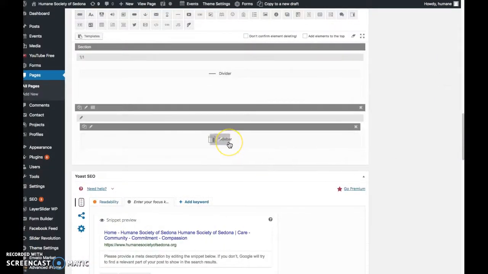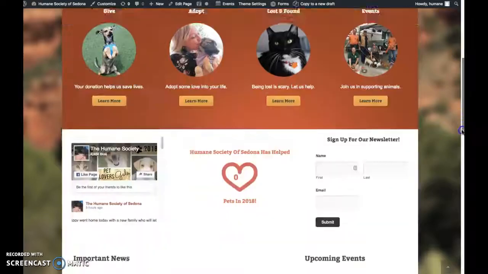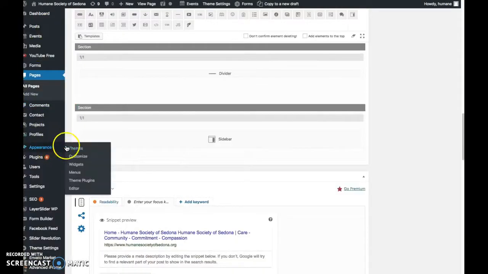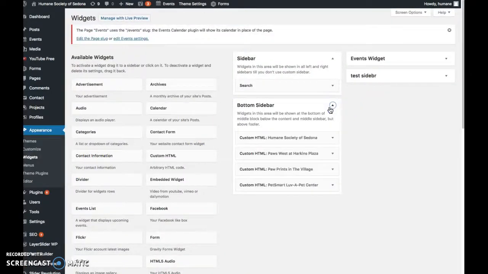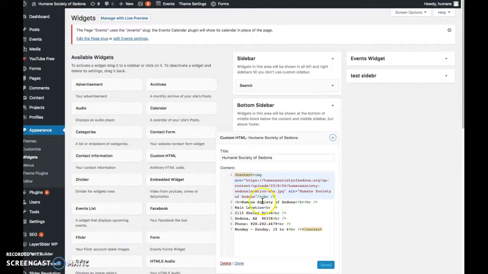And then down here, this is pointing to a widget, which is just in another section of the site. This area here for the shops is all in a widget, which I will show you. We go under Appearance, Widgets, and it's actually called Bottom Sidebar. And then if you go into here, this is where you can update any of the information.